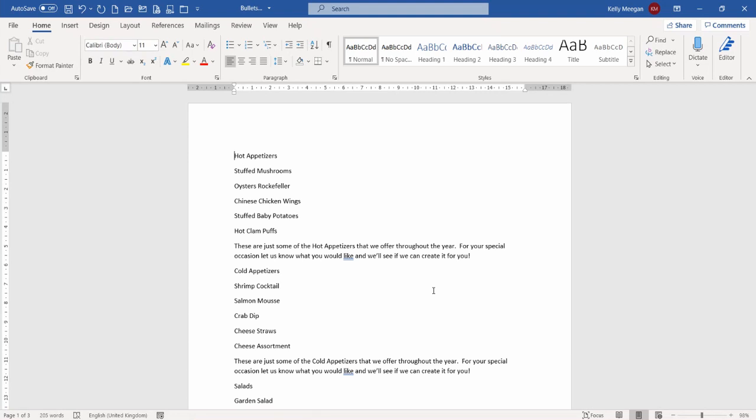So I'm going to start off today working with bullets. And bullets are used whenever you have a list, but it's an unordered list. So I'm going to work with this text here. I've got this set of hot appetizers. So I'm going to highlight the text that I want to apply it to. So I'm going to click at the start of stuffed mushrooms, hold down the shift key and click at the end of hot clam puffs.